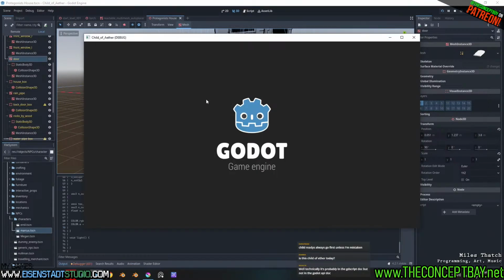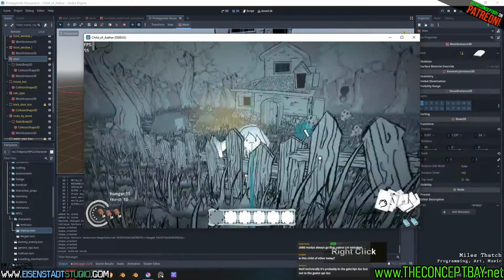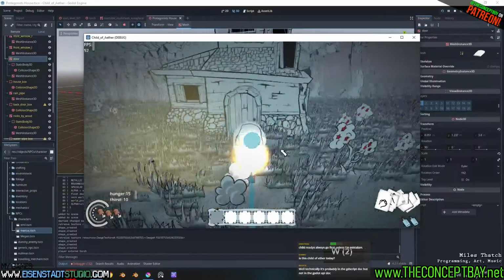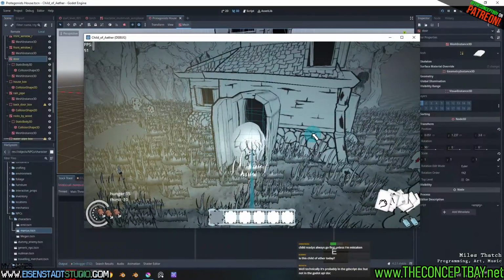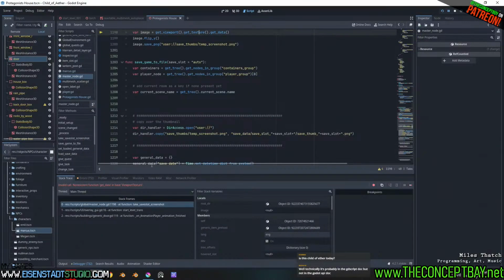This is indeed Child of Ether Day. It's probably in the GDScript doc, but not in the API doc. Which, both of them should be relatively the same, though. Okay, alright. Well, that opened. That's good. But now we need to figure out what this has to do with anything.